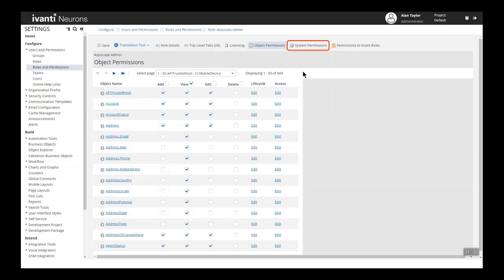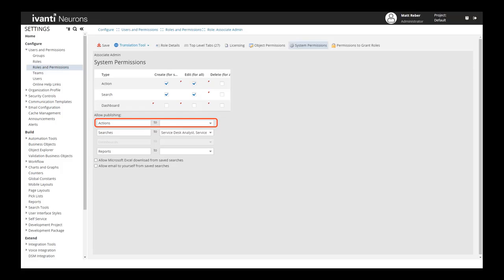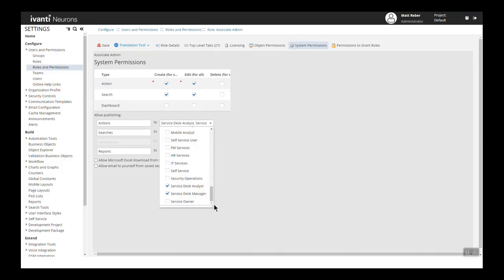On the System Permissions tab, you can give permission to the associate admin to create quick actions for themselves, to share with everyone, or delete. If you check the Edit checkbox, it adds it under Allow Publishing, and in the right field drop-down, you will choose the roles that can create, edit, and share quick actions.